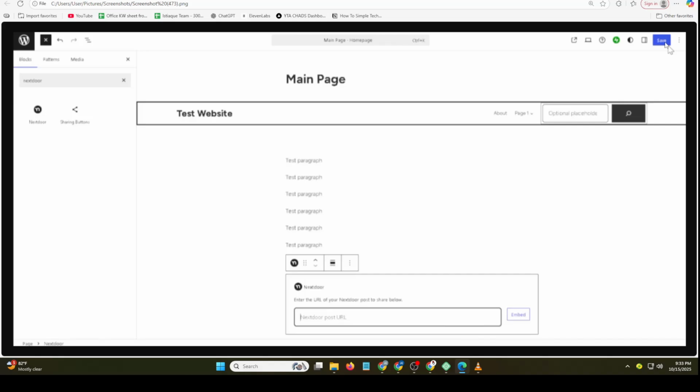And that's it. You've just successfully integrated Nextdoor into your WordPress site. Quick, clean, and fully functional. Now your visitors can stay connected with your local community without ever leaving your website.